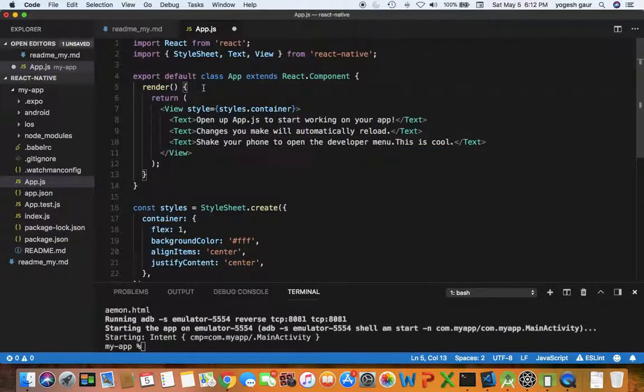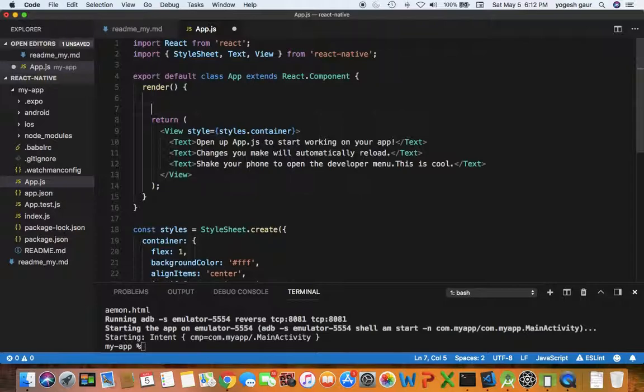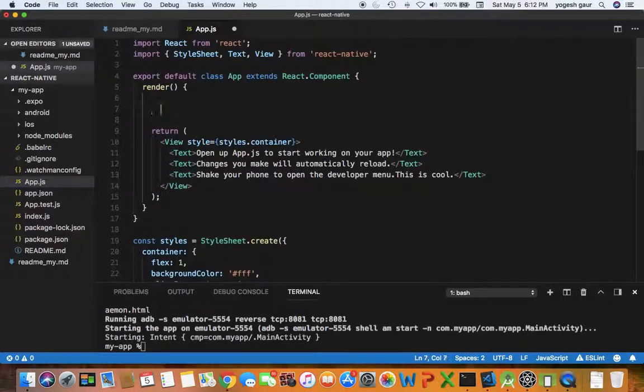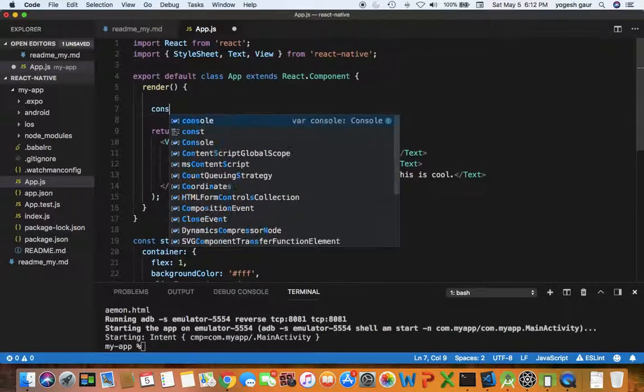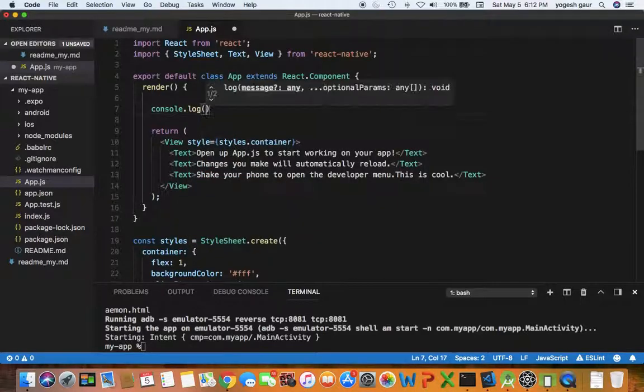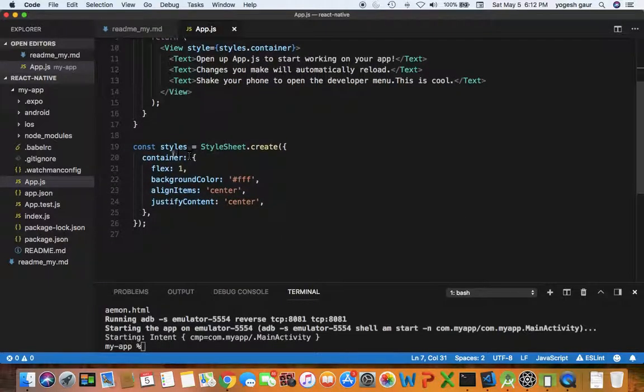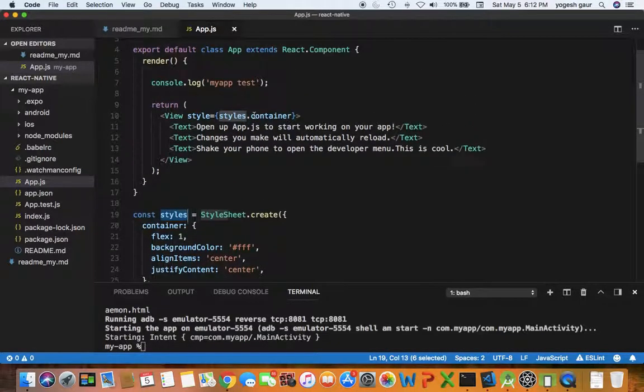And what we can do inside our render function is also do a console.log, for example, for debugging. So we can do console.log my app test. And here you can see the style which we were modifying, because these are the styles that were being applied here from the container StyleSheet.create.